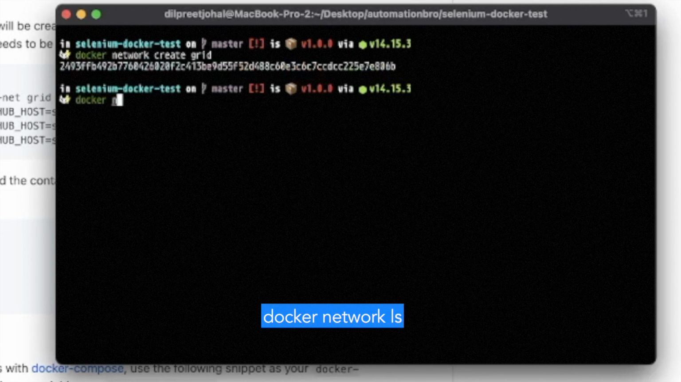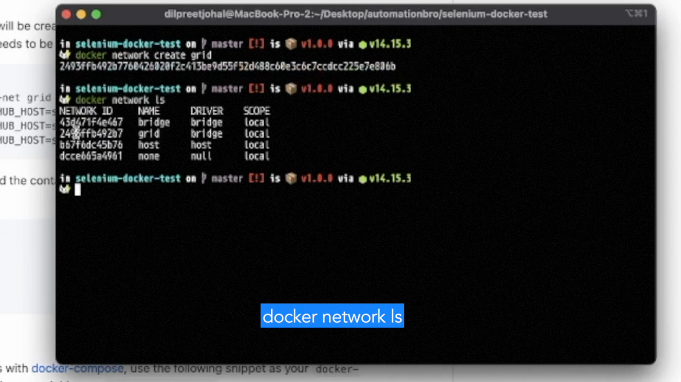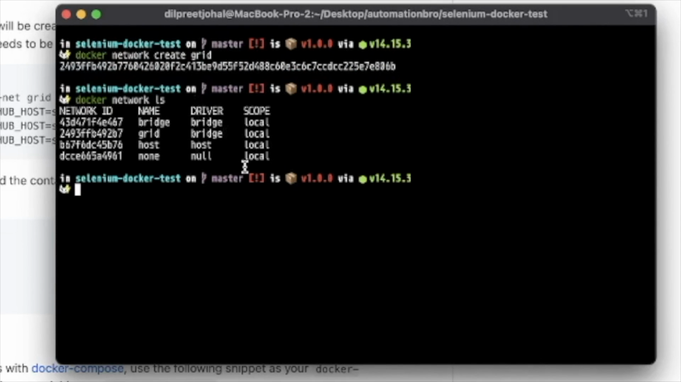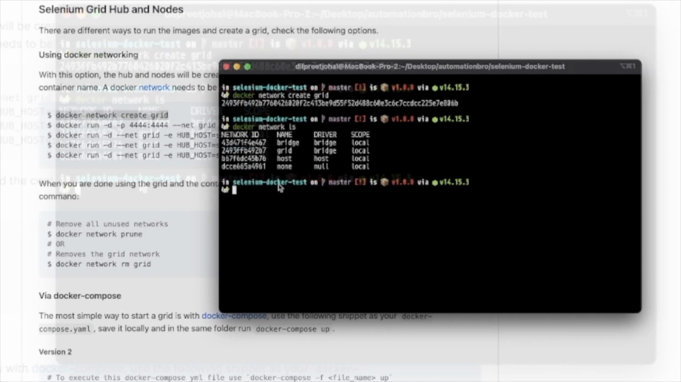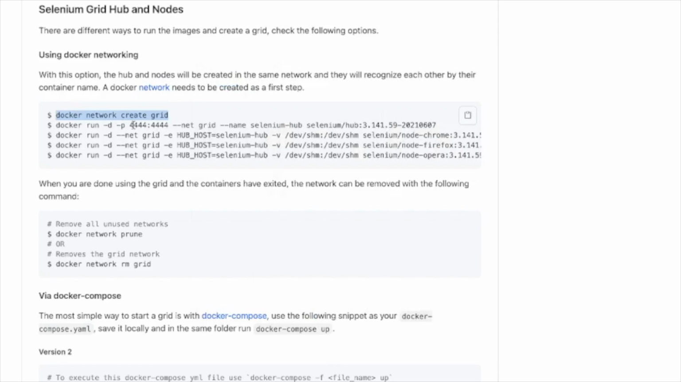And if I do docker network ls to print out my networks, you can notice I have some default networks for our Docker containers, and then I have one for the grid which we just set up. And you can notice the hash ID is the same, 2493, and it's the same thing over here, 2493. So we have set up our grid network. The next thing we're going to do is run our Selenium Hub.